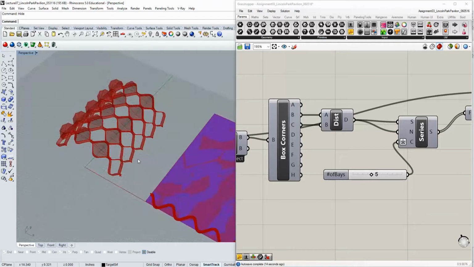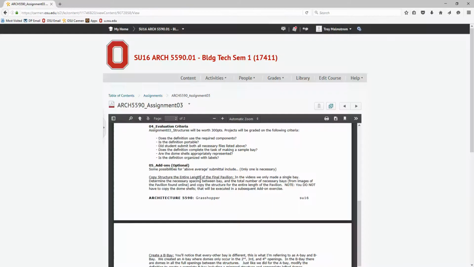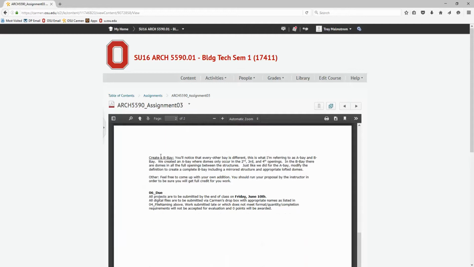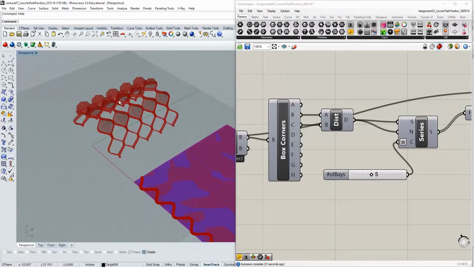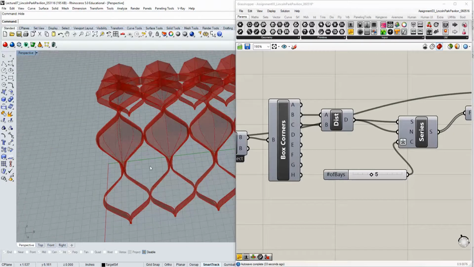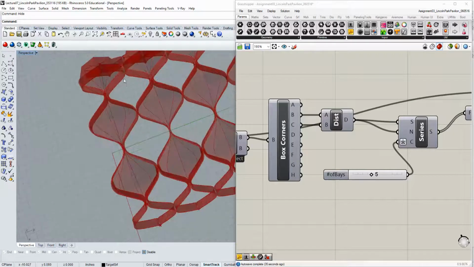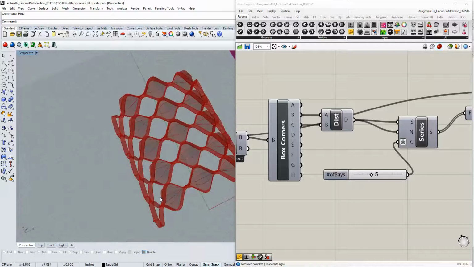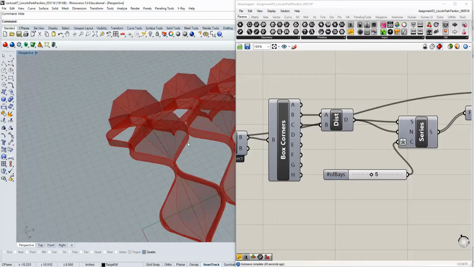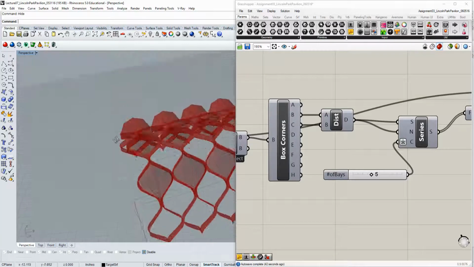You'll notice too, as the second part of the add-on, if you want to do this, is to create a B bay. You'll notice that every other bay is different. This is what I'm referring to as an A bay and a B bay. Within here, it's only the second, third, and fourth openings that create the actual bays. So what I'm getting at is we need to create shells here, here, here, and here. So you need to find the intersections, create the shells, and copy from there on.